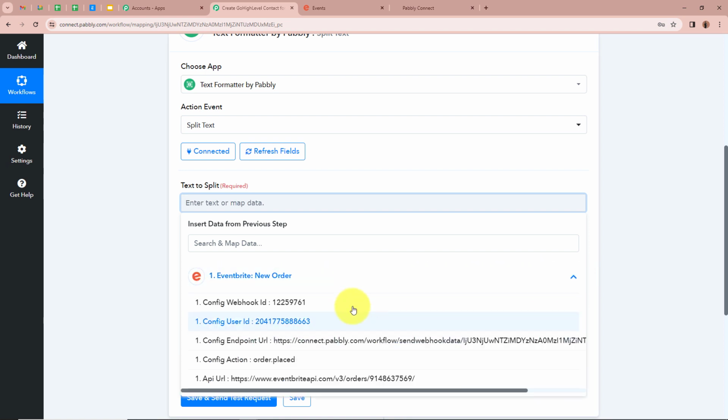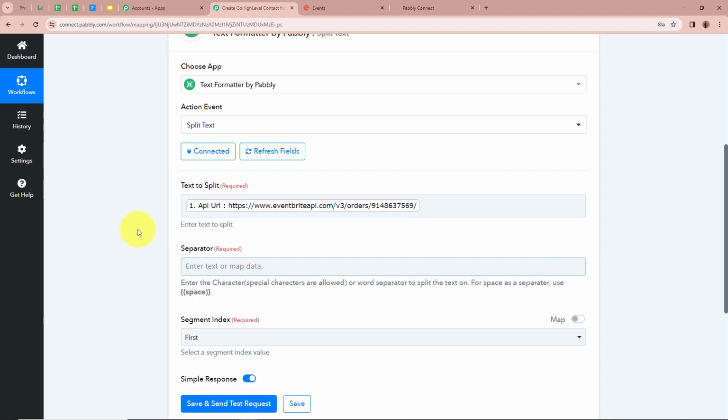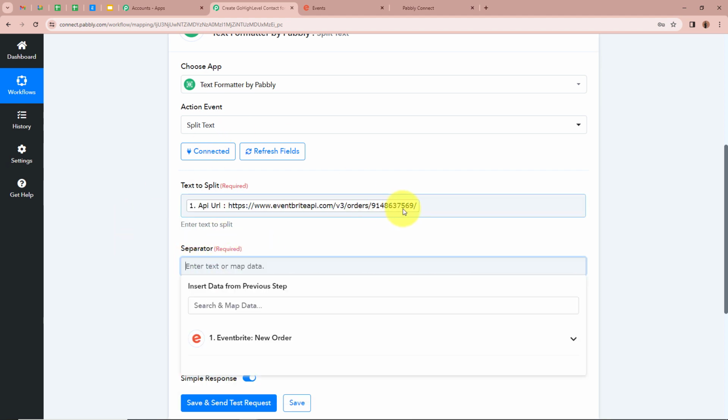I'm going to click on this arrow right over here. This was the response that was captured in our previous step. As we want the order ID from the API URL right over here, we are going to select this data. Now for the separator, we just want the data of this ID that is mentioned right over here. For the separator, I'm going to put a slash.